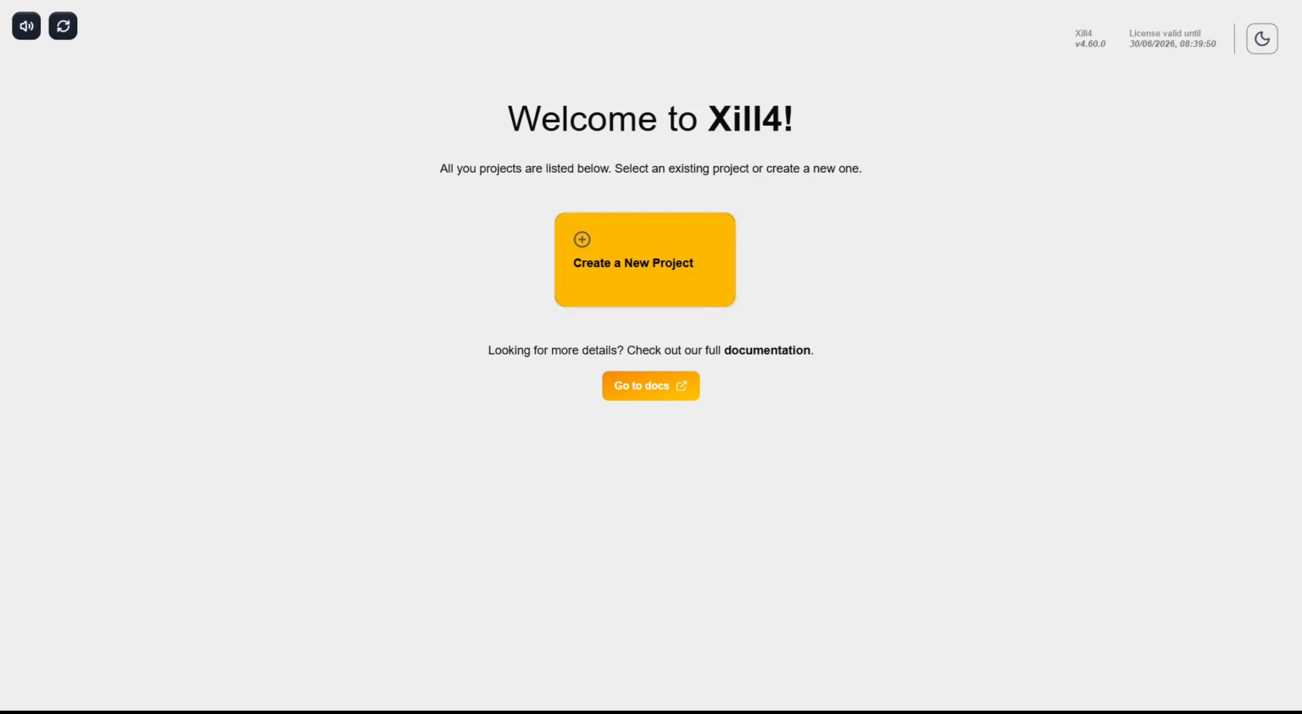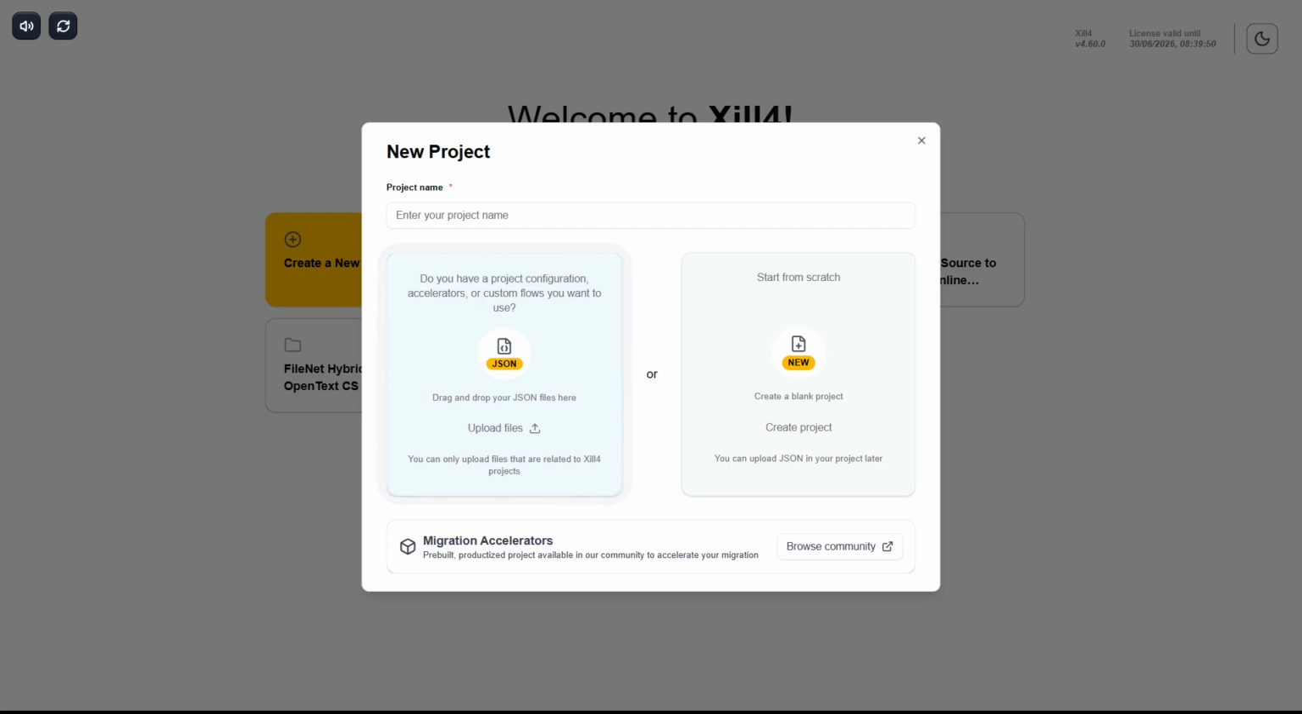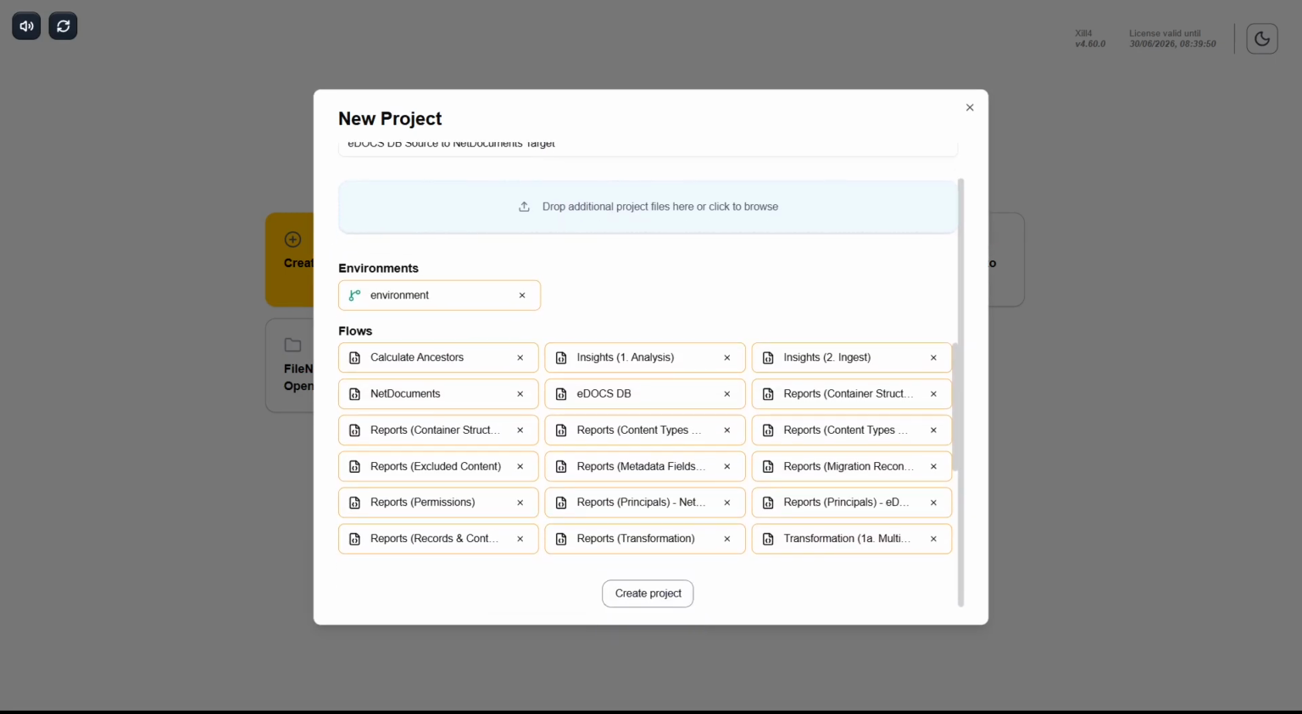After unzipping the package, you can create a new Xillio project. You can now drag in the flows and JSON files. Review your project files and hit Create to start migrating quickly.